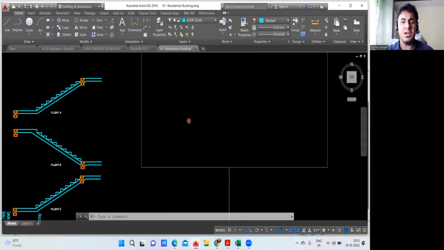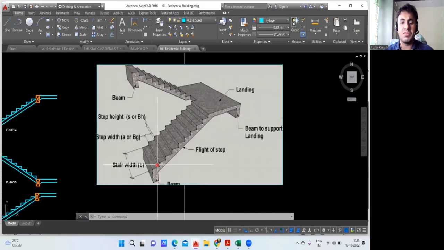So to put it in a better way, it's something like this. See, this is how it starts. This is flight number one. This portion we call a landing, and this is your flight number two. You can see a kind of a beam here. This is your mid landing beam. You have a landing beam here. Okay, done. This much is understood.